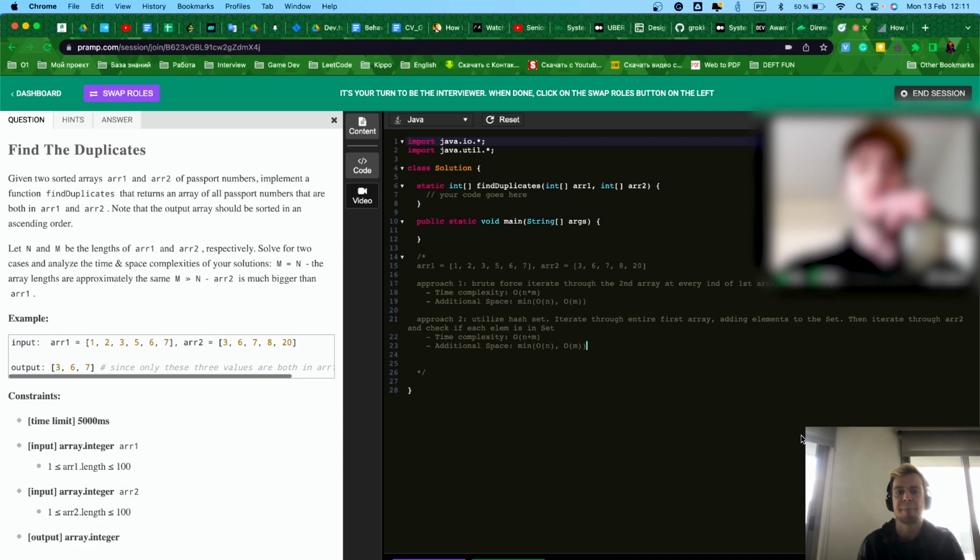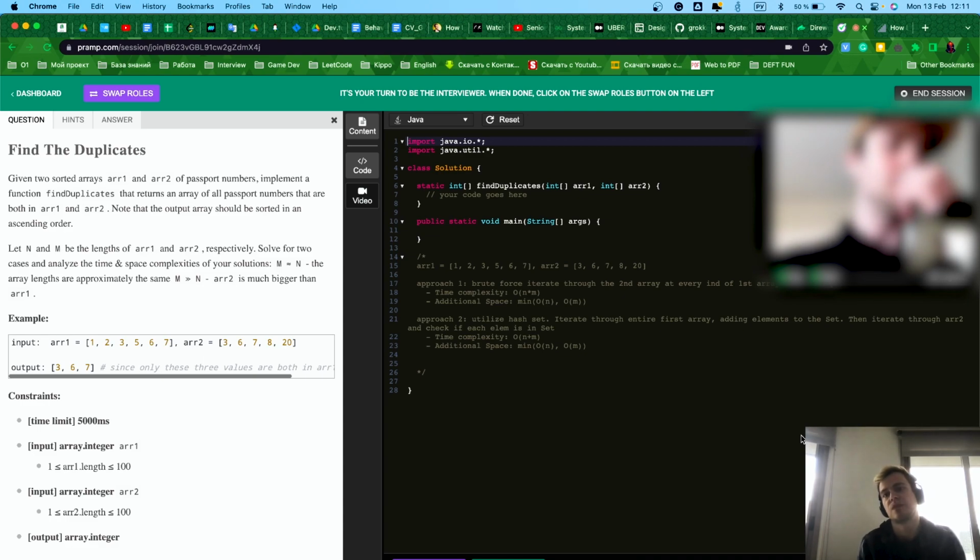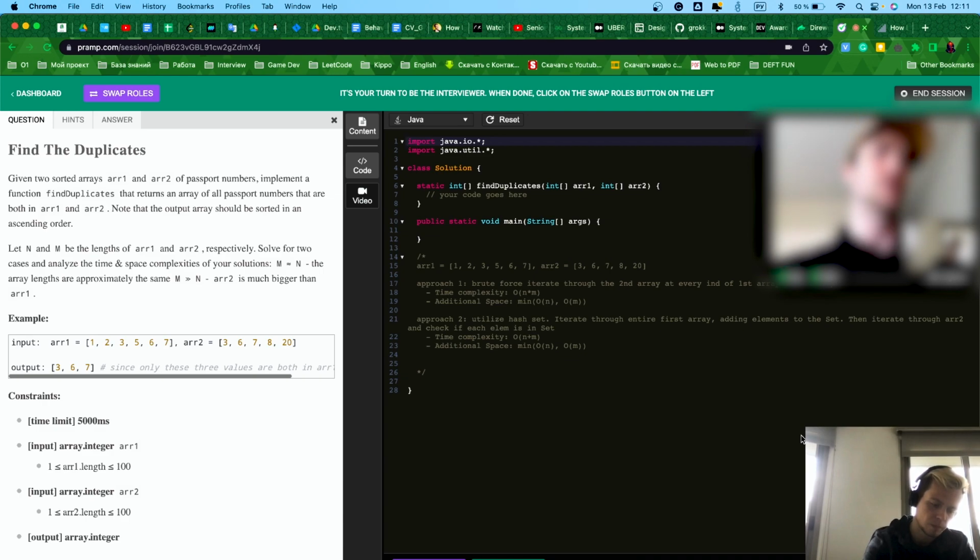In this case, we need to know if 1 million exists in the second array. Yeah. Let's see. Okay, the two arrays are sorted. Yes. Okay, so interesting.